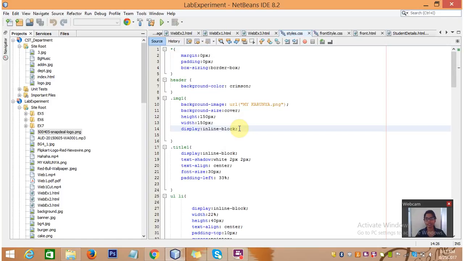In display we have 3 types: inline, block and inline-block. Inline is for horizontal and block is for vertical. When we say inline-block, it is horizontal with spaces between them. So I go for this.